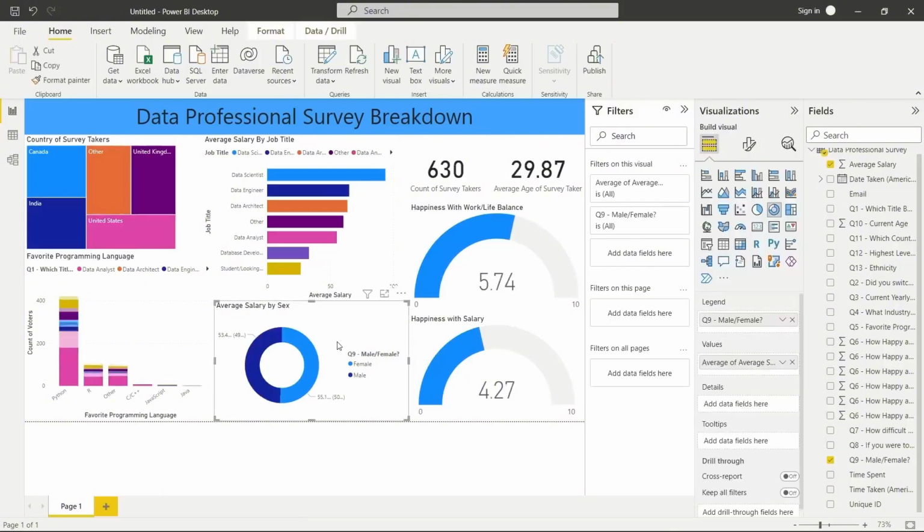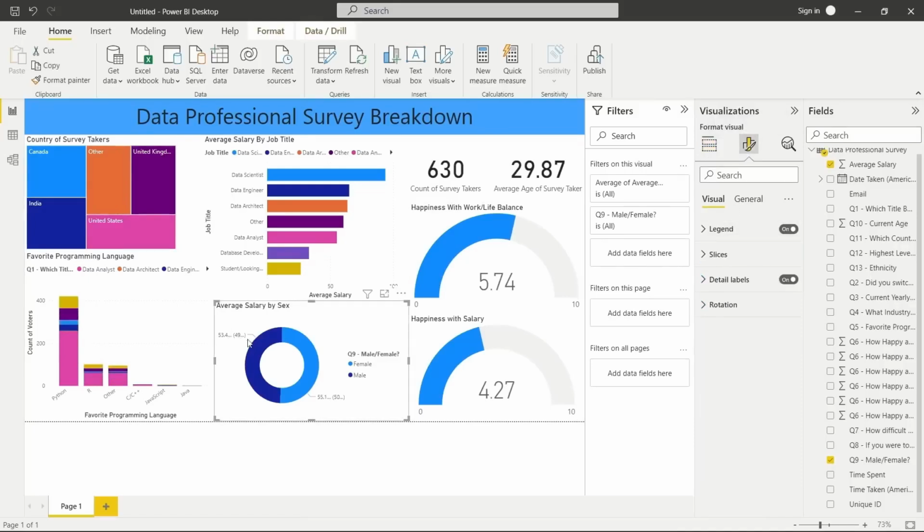I also don't like that it's in the middle. I don't like that it's on the outside. I want them on the inside for this. So let's go to the details. Let's go to inside and see if that looks any better. Oh, that looks terrible.